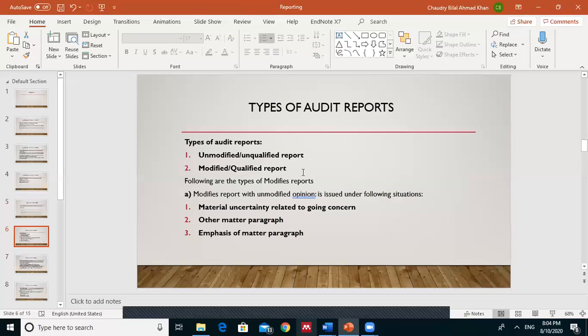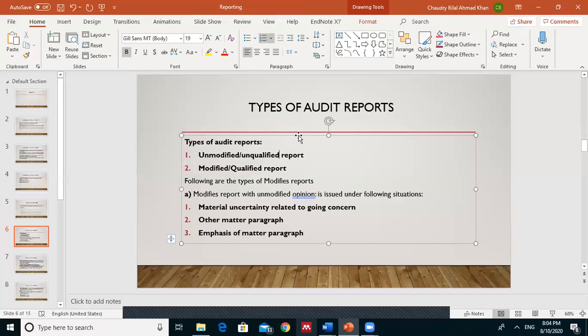So modified or qualified audit report is the report which is different from an unmodified or unqualified report. Another term used for unmodified or unqualified report is clean report. Okay, so this is a report which is different from a clean report. Now, following are the types of modified reports.